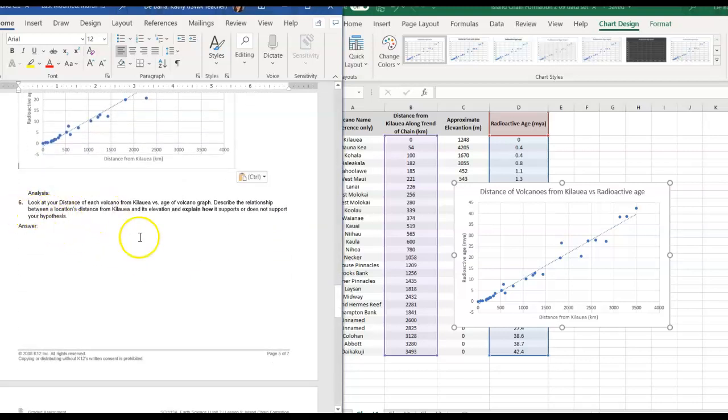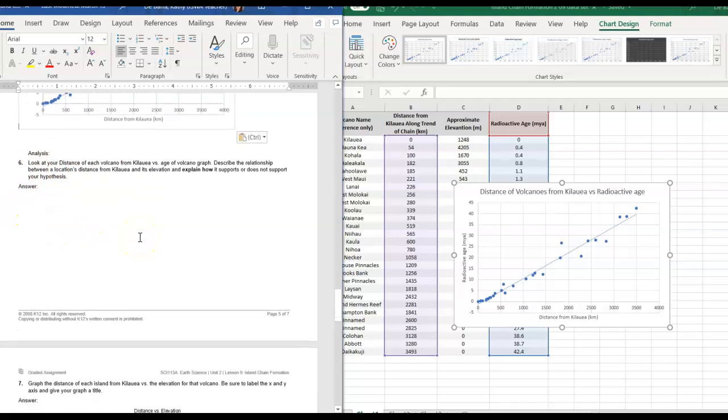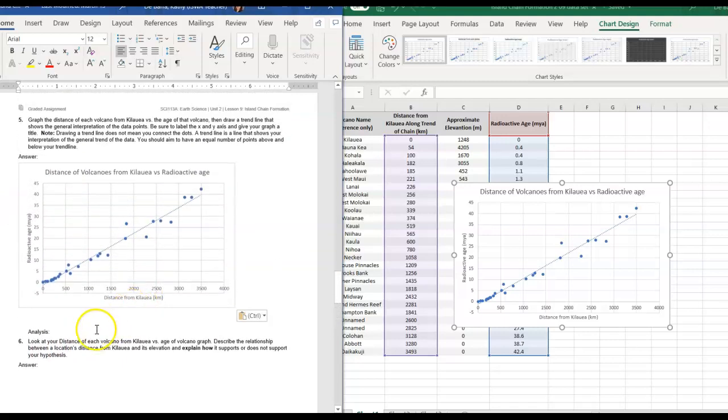For question 6, you're going to do an analysis. So you're going to look at the distance versus the age and describe the relationship. So we just talked about that linear trend that we saw. And so as the islands go further away from Kilauea, they are older.